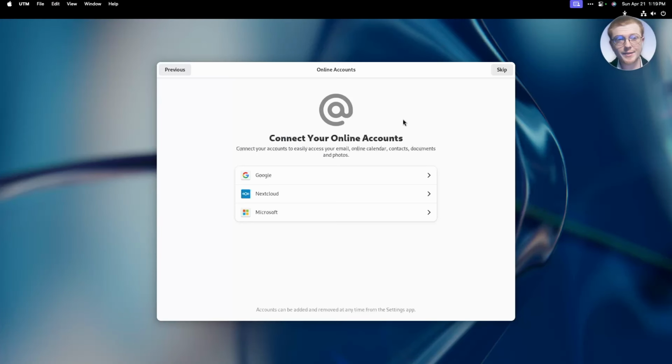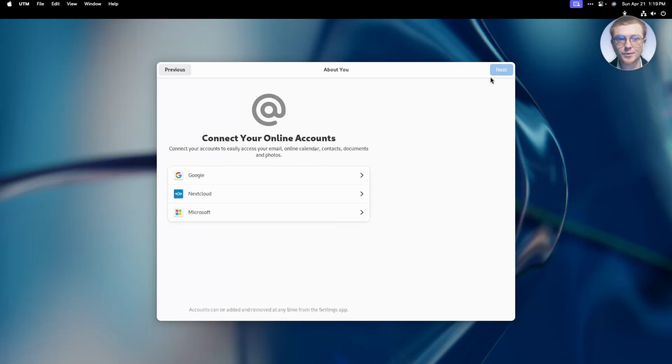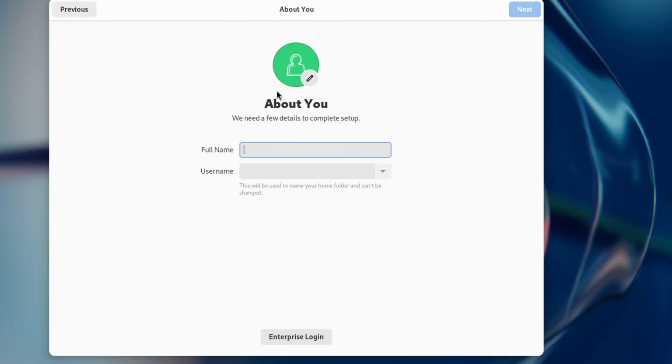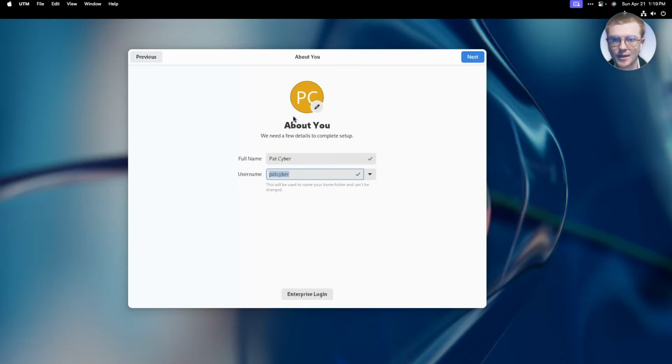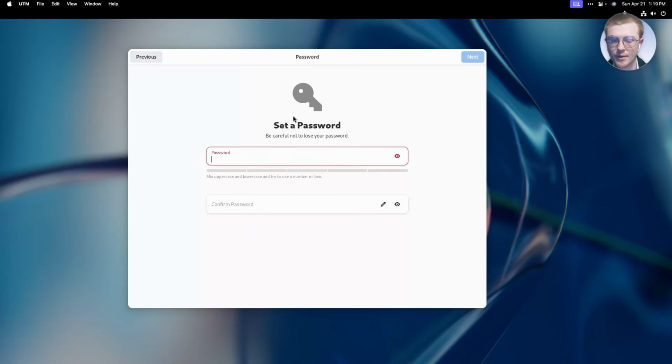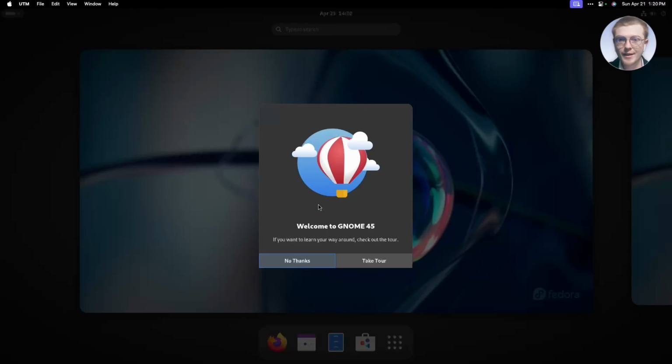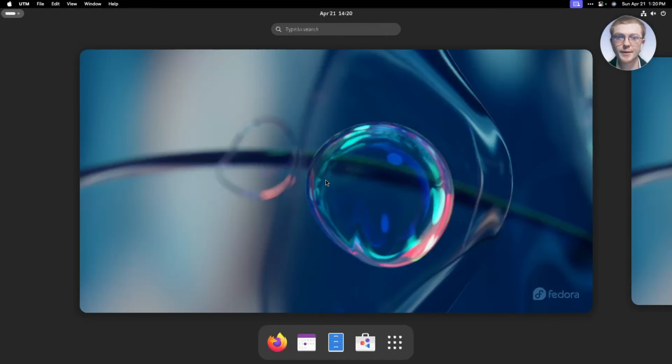Alright, do we want to connect any online accounts? I'm going to say no, so we're skipping that. And then here's the first bit of information it wants about us. Our name: my name is Pat Cyber. My username will be Pat Cyber. And I'll make a super secure password. Okay, and that's all it needed. So that setup process took 2 minutes and a rant, which is not bad at all. And then, do we want to take the tour? I'm going to say no because I'm giving the tour right now.